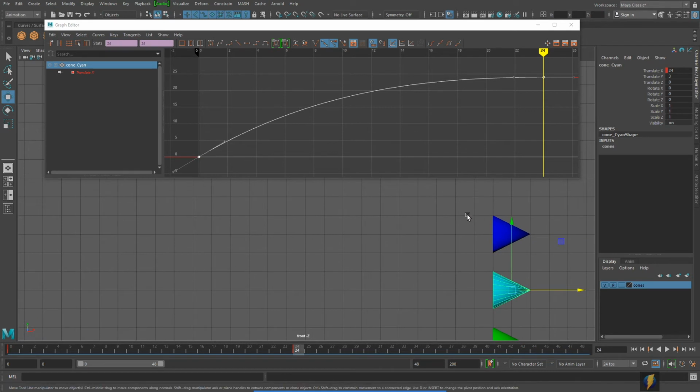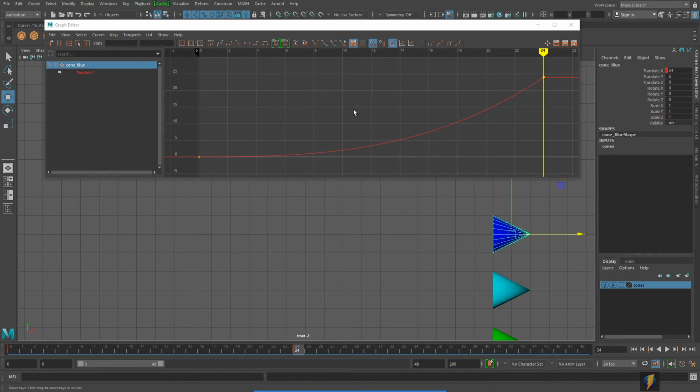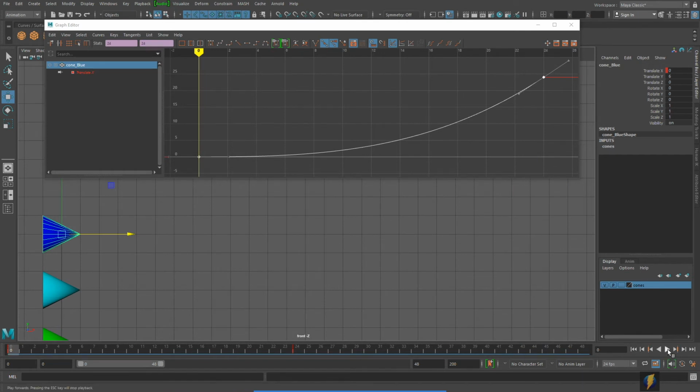If we contrast this with the final cone here, you'll notice that its animation curve looks to be the exact opposite. In other words, it has extreme slow out, coming out very, very slowly, but then the animation curve becomes steeper and steeper, indicating that it is moving faster and faster until it finally arrives at its destination. And in fact, if we play the animation, you'll see that that is exactly what happens. It comes out slowly and then arrives very, very quickly.